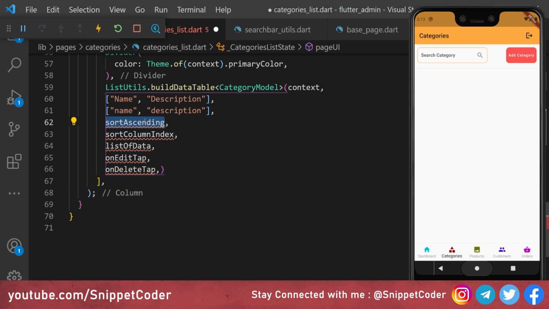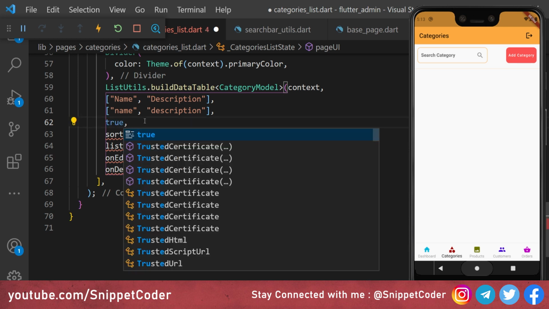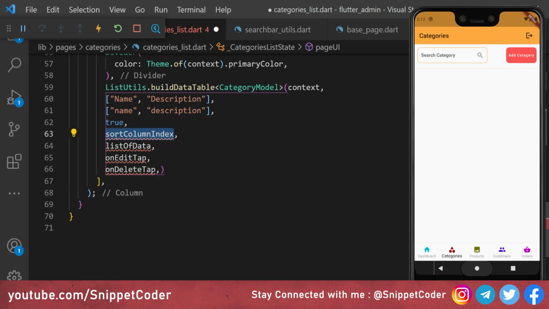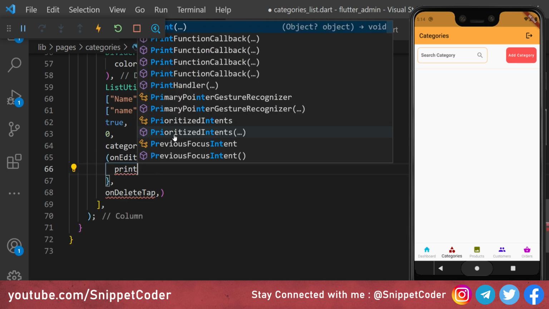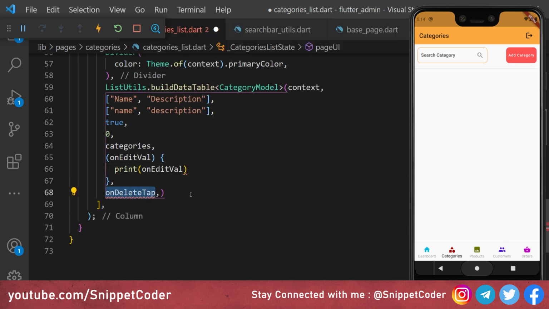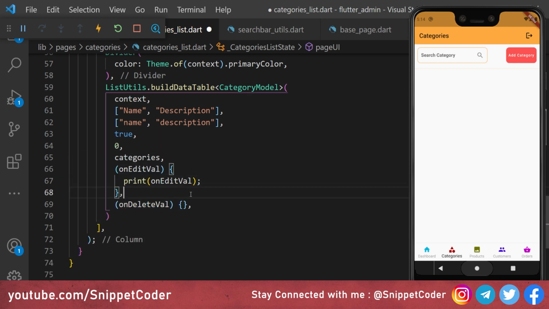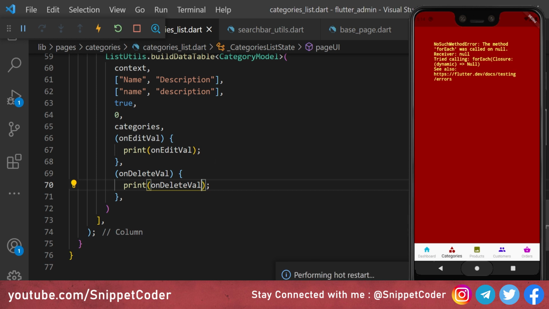Then we have sortAscending, and we are putting true, and later on we will cover this part also. Then we have the sort column index, and we are putting here 0. Sorting will be based on the first column. Then we have the list of data, and we are putting here categories. Then we have the onTap event for on edit value, and we will print here the value. Then we have the on delete event, and here also we will print the value when the delete button is clicked. So now let's reload the application.